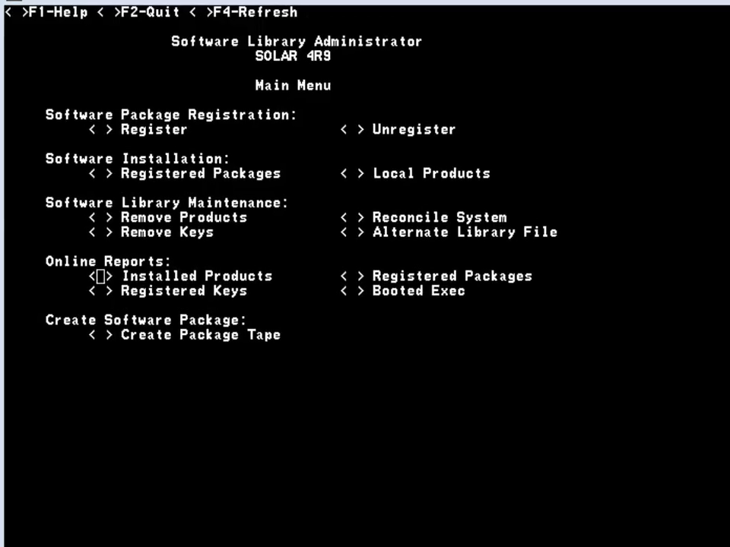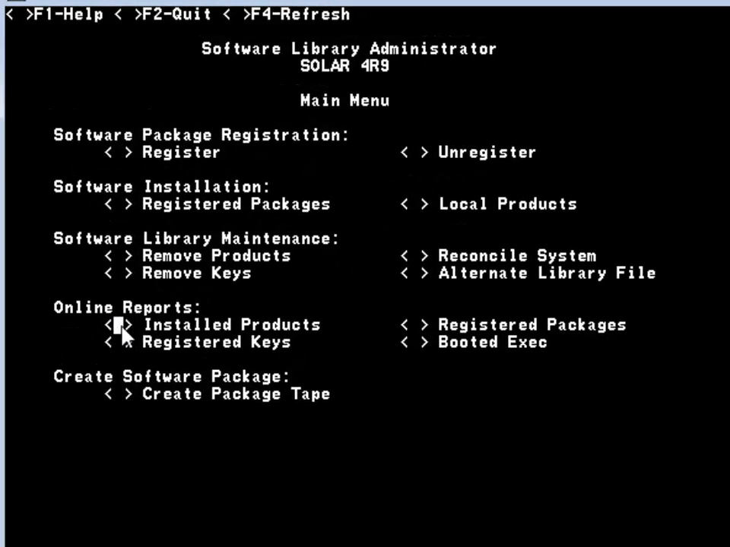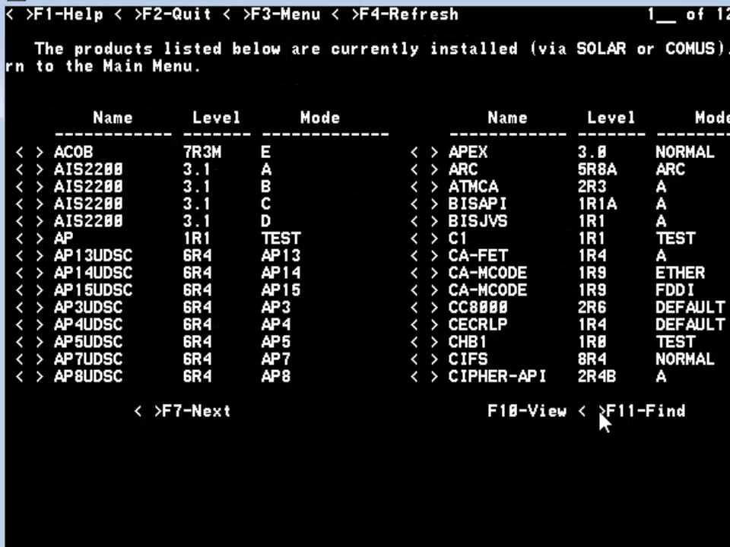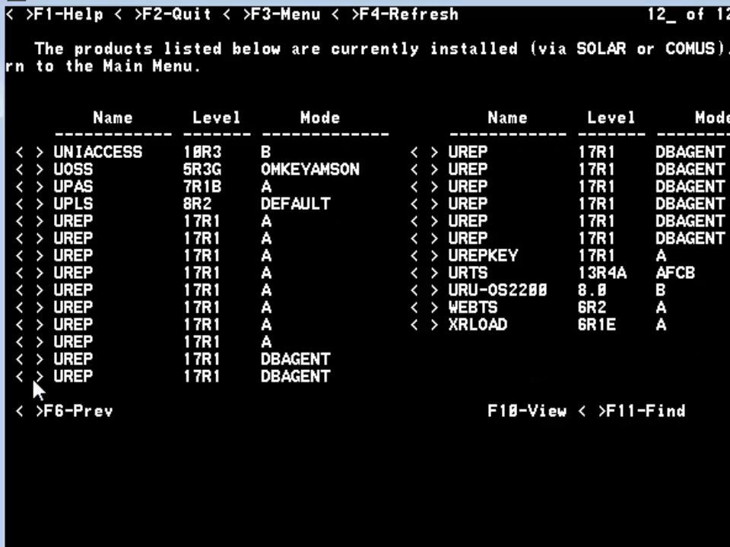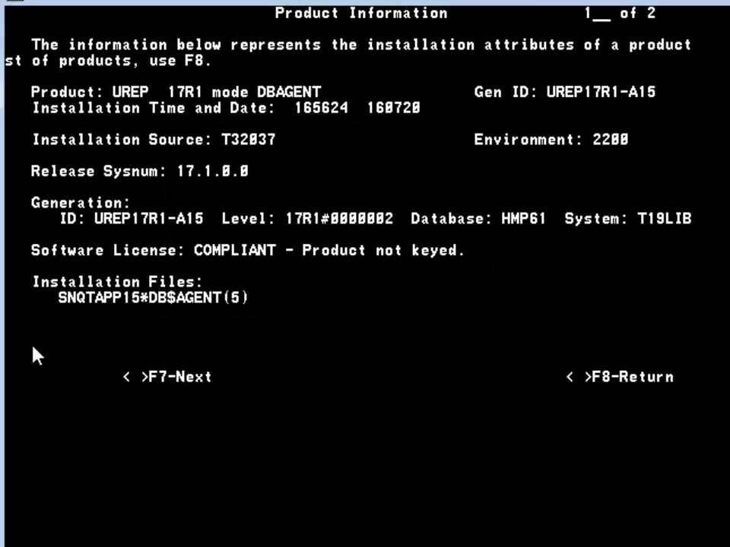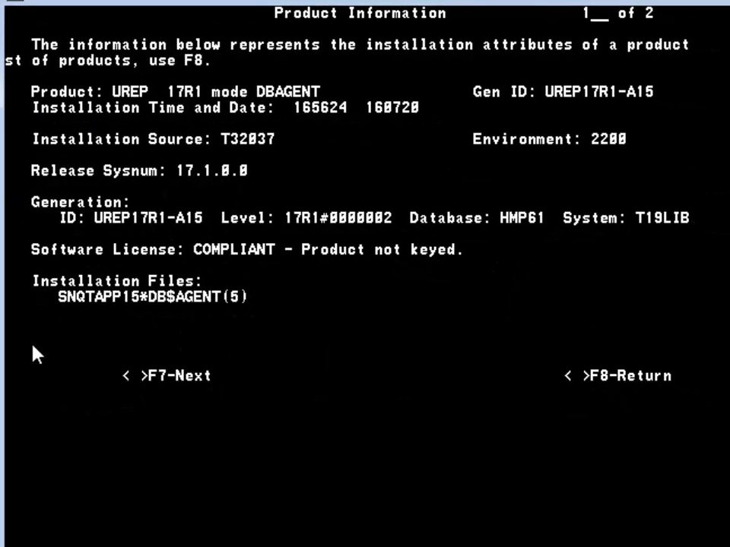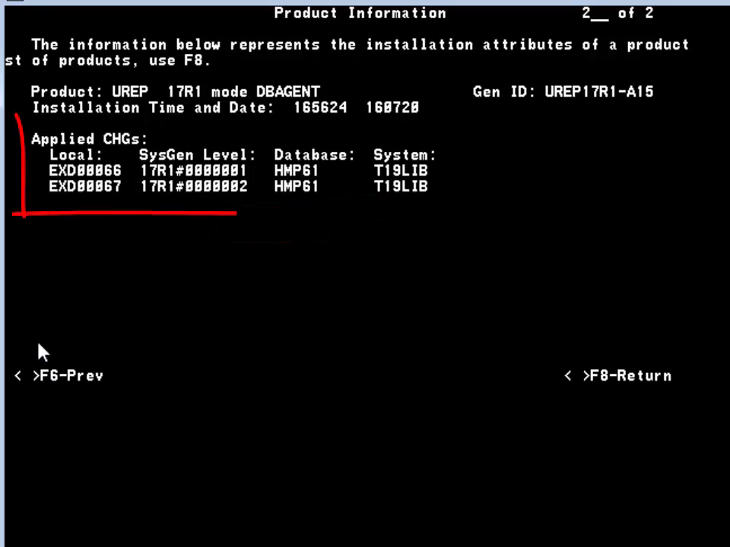Now let's take a look at this same information in Solar. We're going to find UREP. Let's take a look at this UREP. It's the same one. Notice that its gen ID is UREP 17R1-A15. You can see the generation ID and level there match the ones that you saw in Apex. And there are those applied changes.